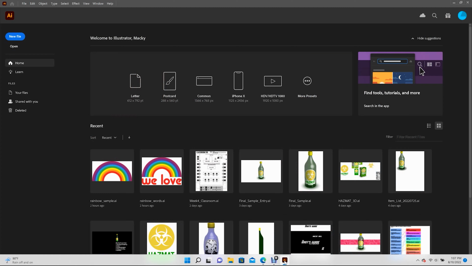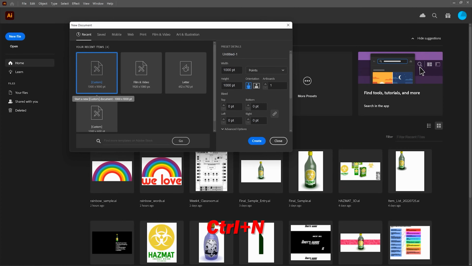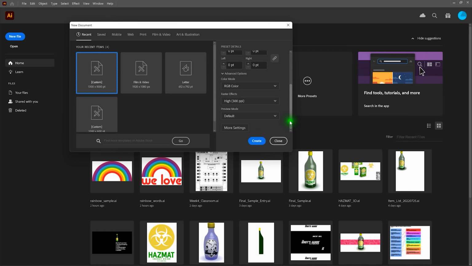All right, let's get started. First thing we're going to do is we're going to create a new file. Our new file will have a width of 1,000 points, a height of 1,000 points, a single artboard. And if you scroll down, yeah, we're going to be using the RGB color mode. If you're going to be doing this for print, CMYK all day. Let's go.